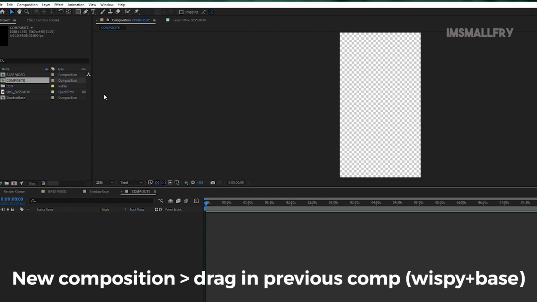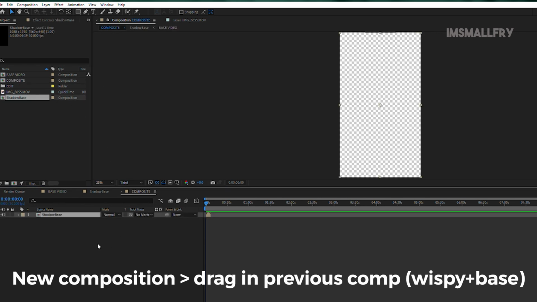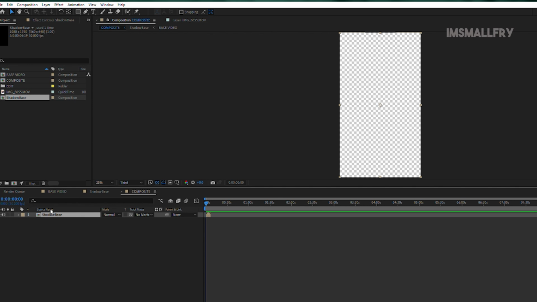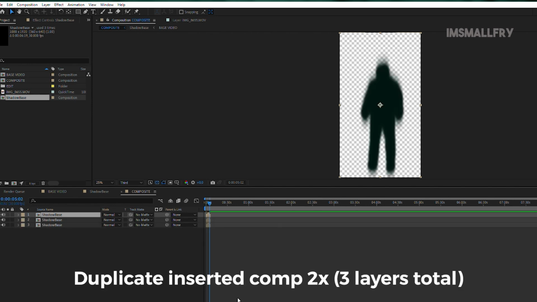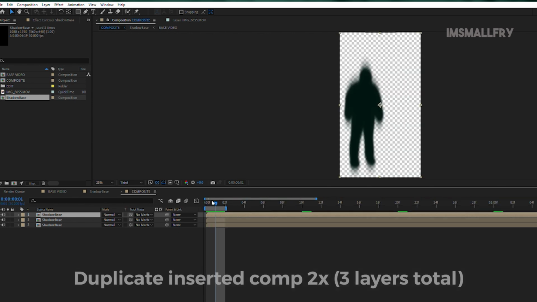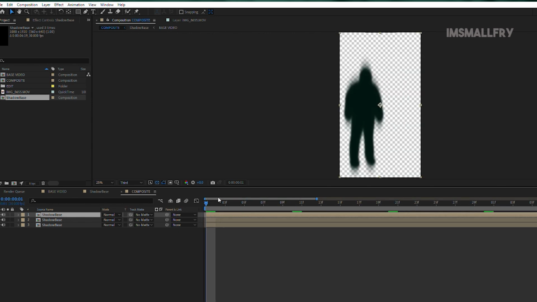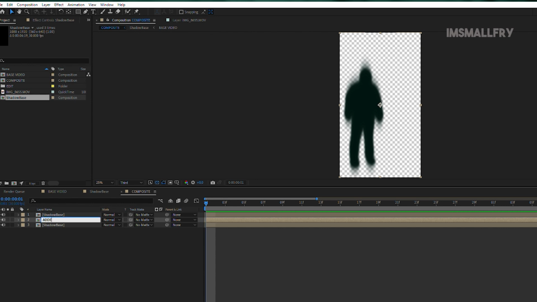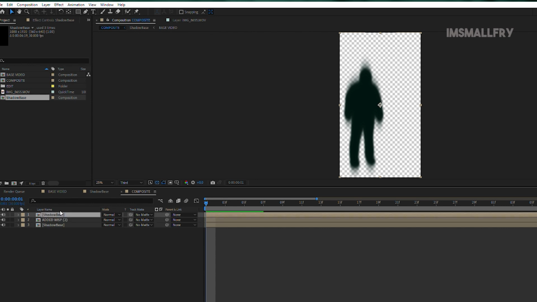Okay, now we're going to create another new composition. Drag in the composition you just finished. This new composition is going to be our final product. It's made of 3 components: our base, duplicated 3 times, one is normal, one is for some added wispiness, and the final duplicated layer is for that sort of gasoline on water look that the Taken have when they move around.